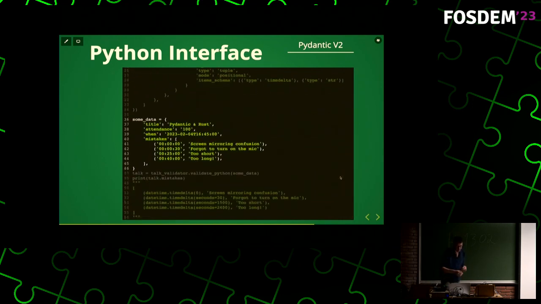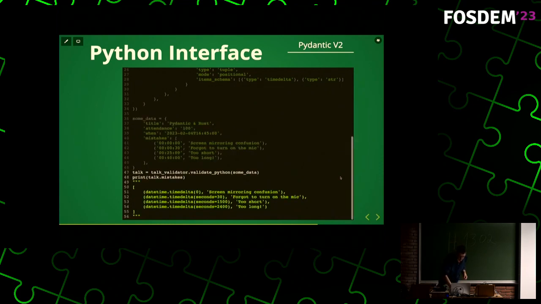And we take our code, as I showed you earlier, and run validation. In this case, we call validate_python because we've got some Python data, but we could just as well have a JSON string and call validate_json. And then we have a model instance, which lets us access the members of it as you normally would.